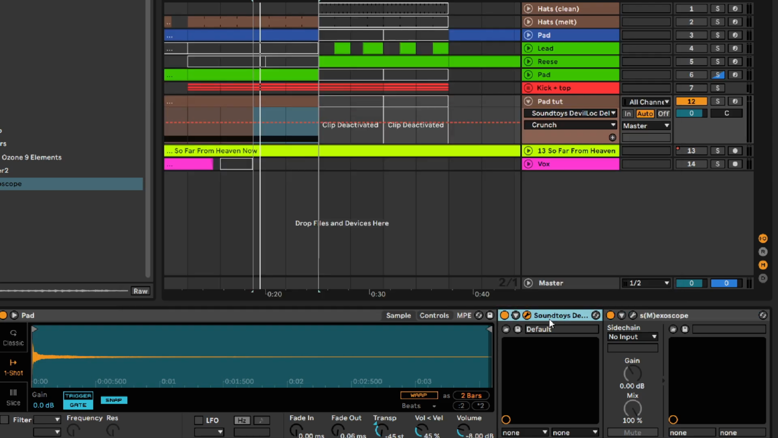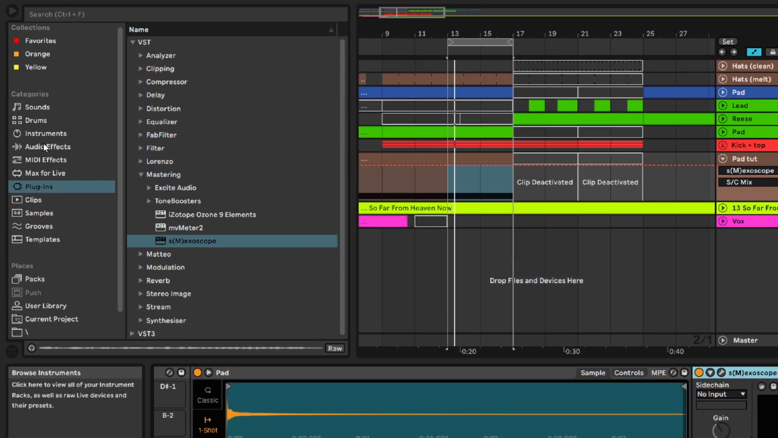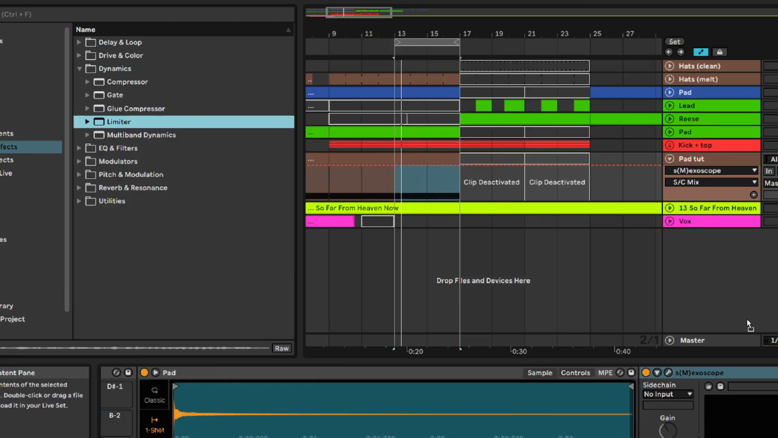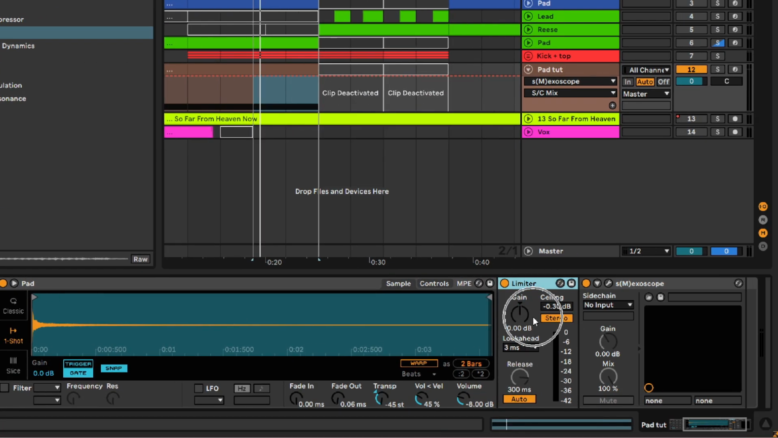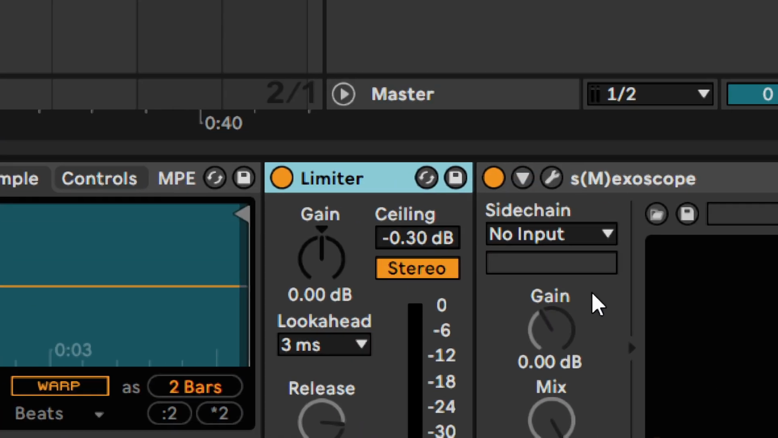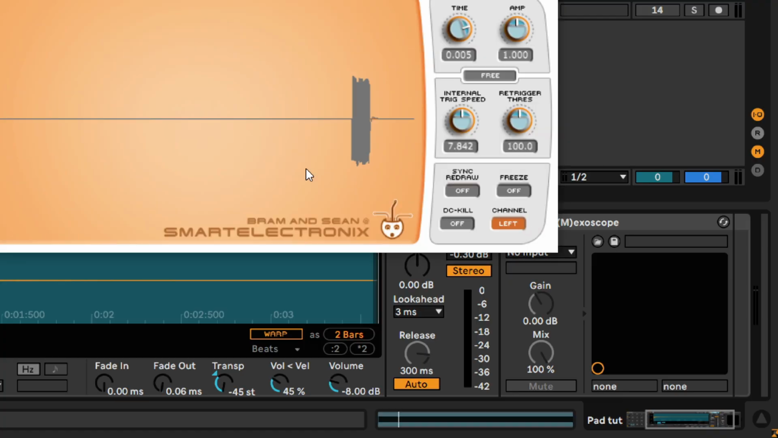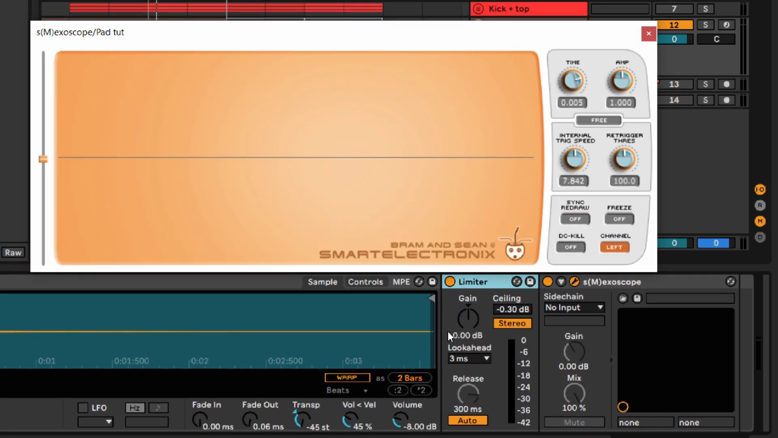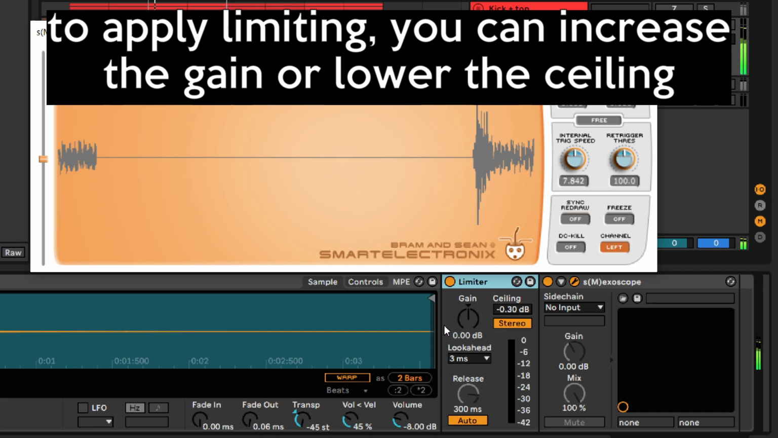Instead of a Devil-Loc limiter, I can suggest a more transparent solution such as the FabFilter Pro-L limiter or Ableton's stock limiter, which I used here. Ableton's limiter has both gain and ceiling parameters. They work together to reduce the dynamic range of the sound once the signal volume meets the ceiling/threshold level.